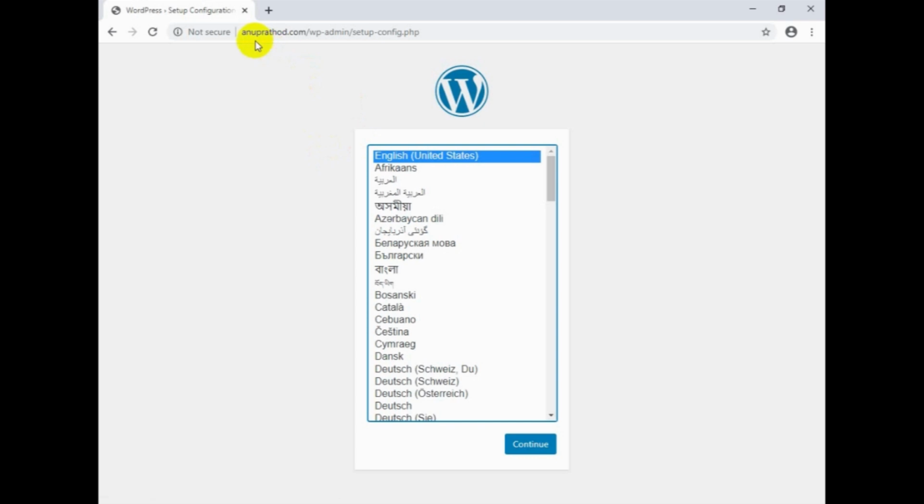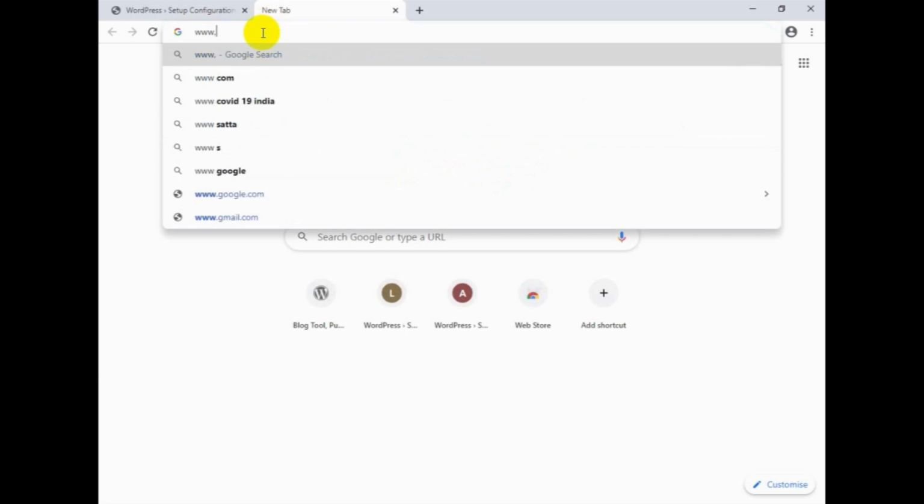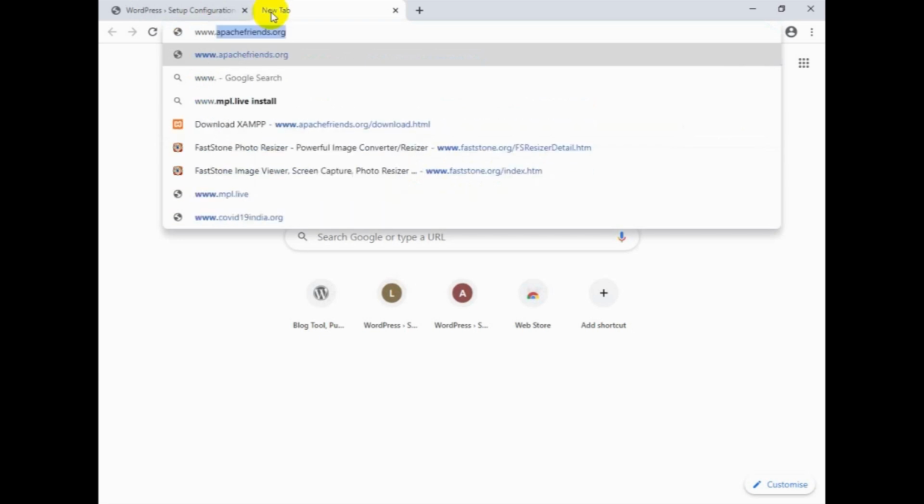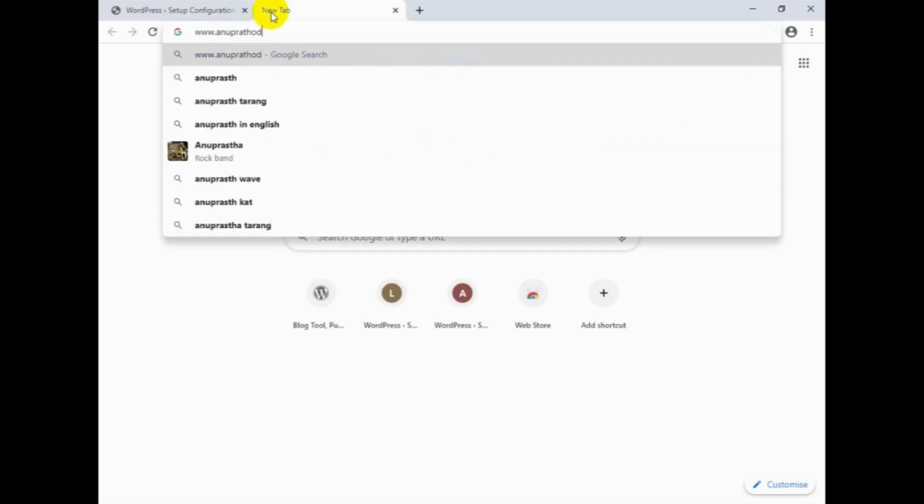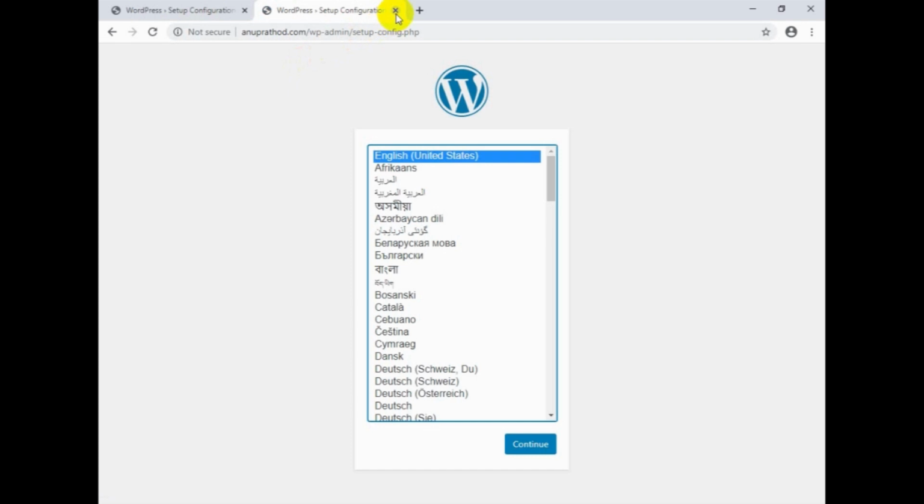See, it's working. So now the setup which is working on localhost is now automatically diverted to anuprathod.com. To check www is working or not, yeah, it's working. It's going to localhost only. Perfect. Now we will install the WordPress.